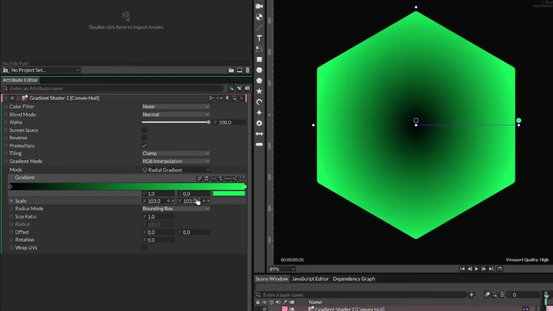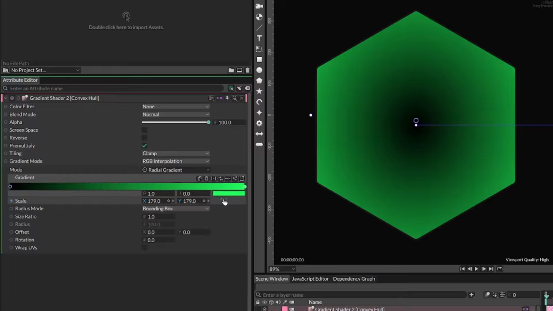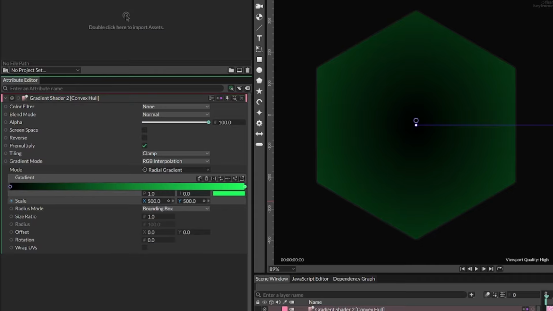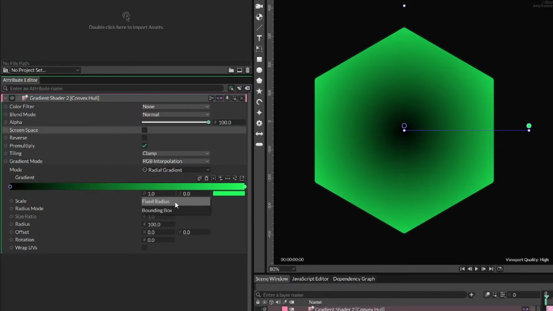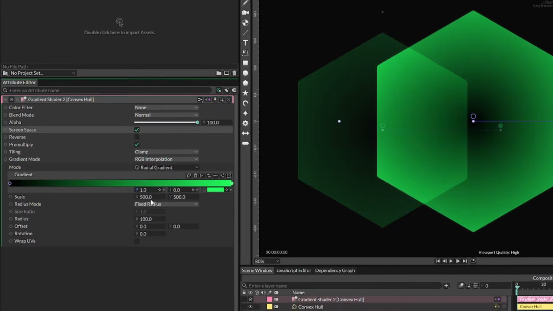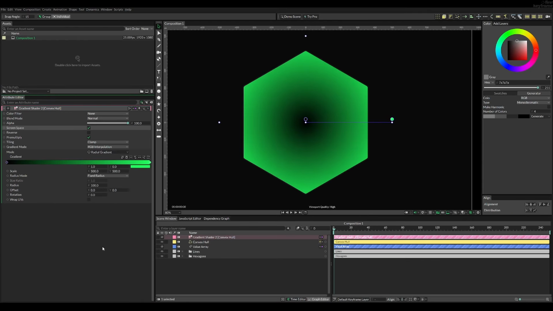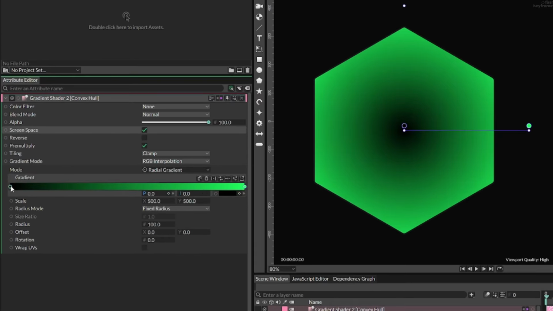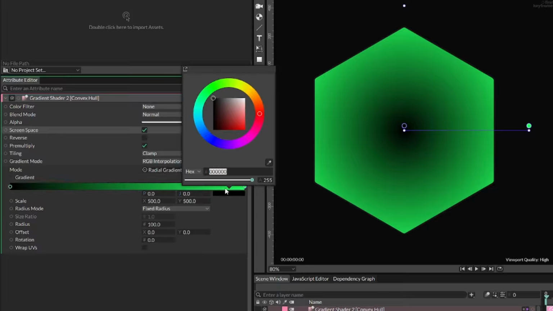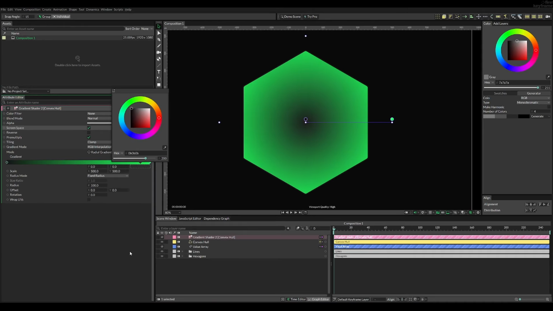Then we can hit enter, and we can then scale it up by holding Alt on one of these values, and let's set it to around 500. And then we can set the radius mode to fixed radius, along with the screen space being enabled to make sure that the whole gradient stays locked in place in the middle of the screen. Now, for this black color here, we actually want it to be sort of see-through, so we can start off by setting the color to the same as the background and then reduce the alpha down to 200.